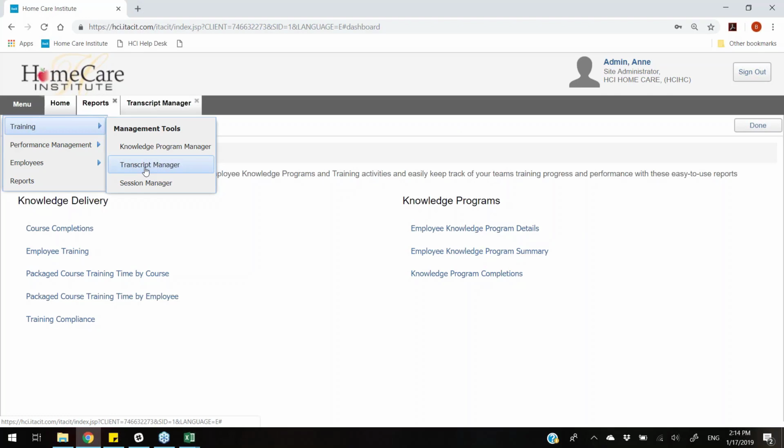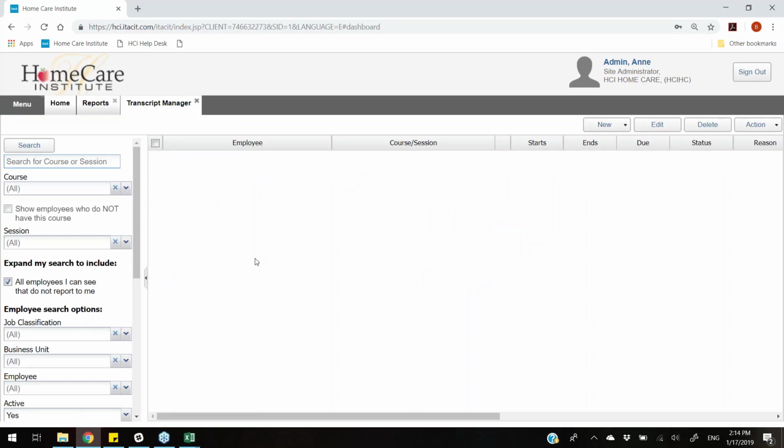And you can do that from any page. The menu bar will still be available. So that's how we get into the Transcript Manager page. The Transcript Manager page has access to a lot of information and a lot of different tools.